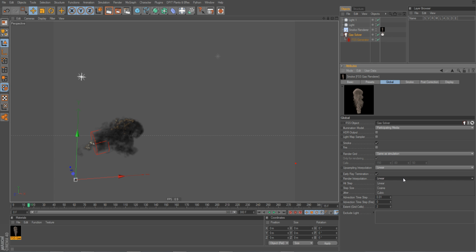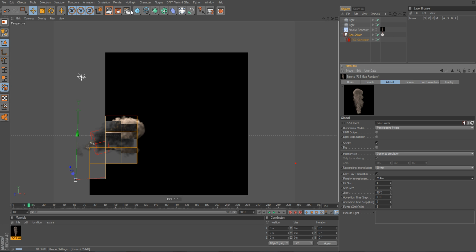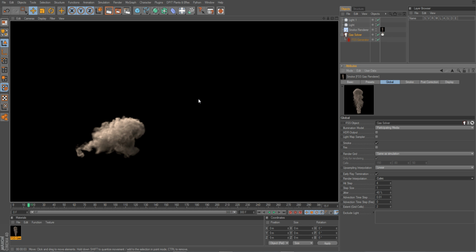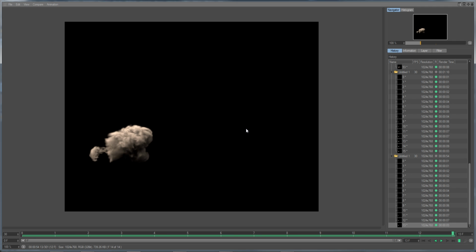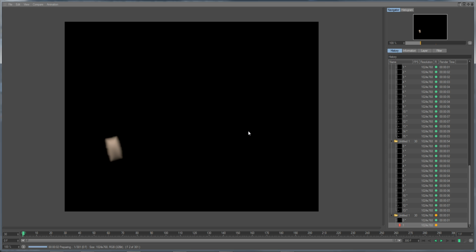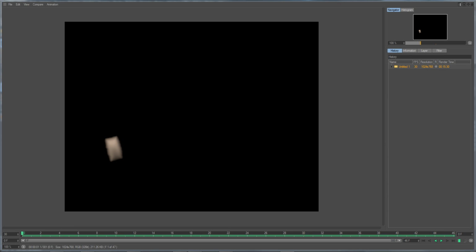Well, I can also use a cubic render interpolation to get a little more detailed interpolations, but that would be about it. So let's just do a test rendering right away. Look at the result in a second.